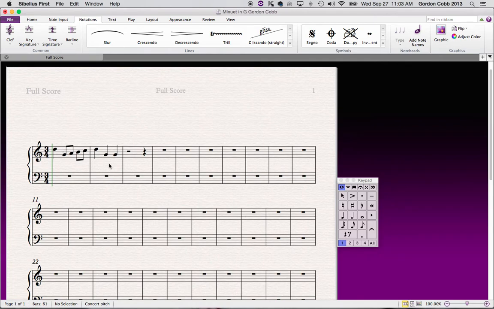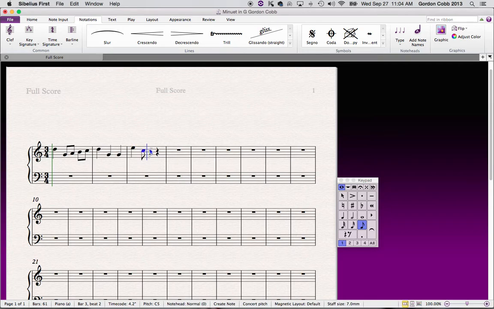We're going to add some more notes. Bar 3, we have a quarter note on E, and then we have some eighth notes starting on C, D, E, F, and then G, and another G.